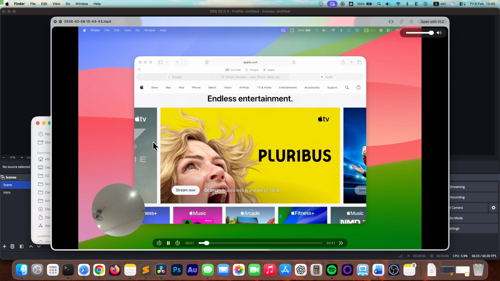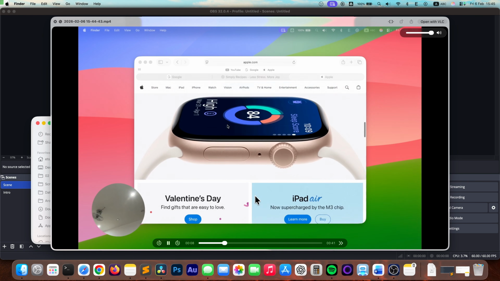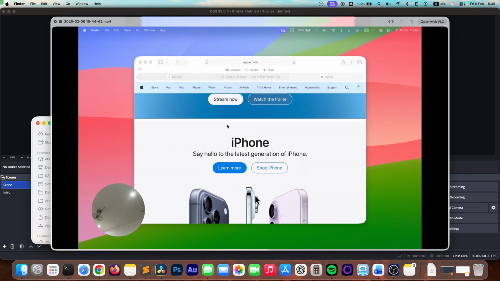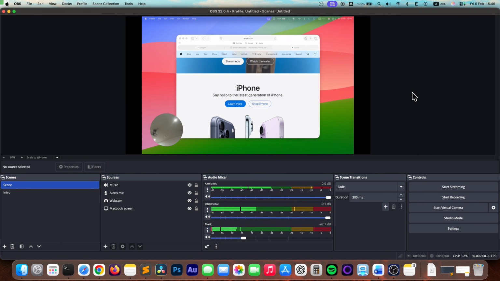That covers the basics to get you started with OBS Studio. At first glance, the interface might look a bit complex compared to QuickTime Player. But because OBS is professional software, it offers much more freedom and fewer limitations than default apps.